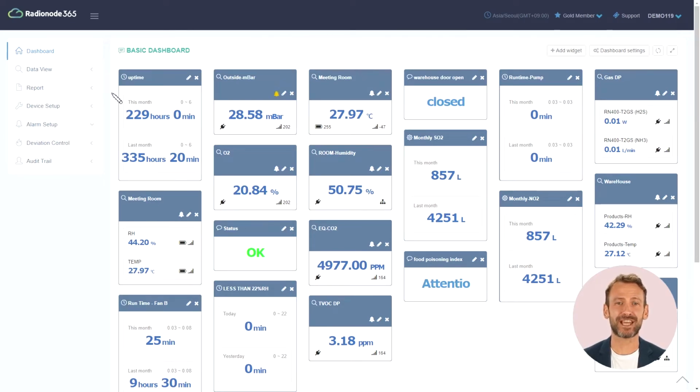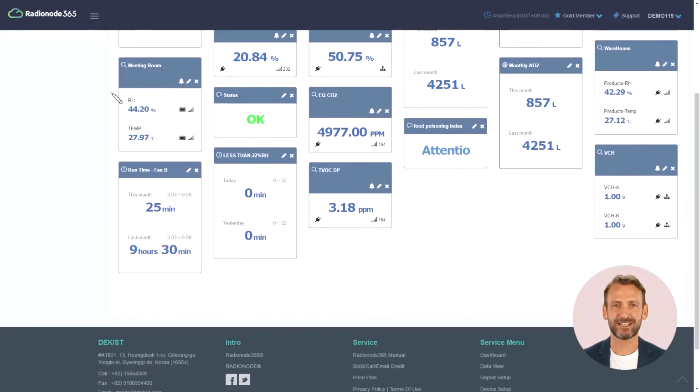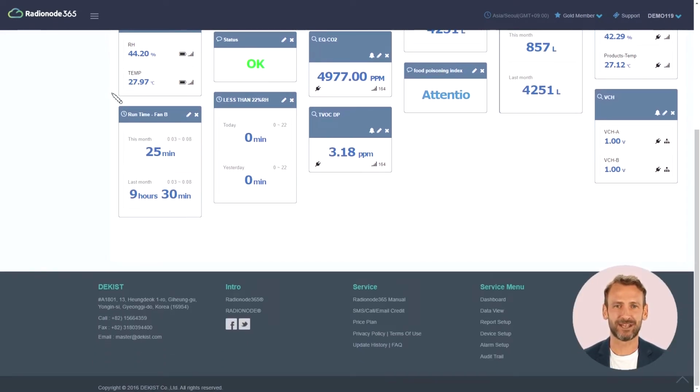Radionode 365 screen can be divided into 4 areas. First, on the left there is a list of various functions, and in the widest area on the right is a screen showing the functions selected from the left. User-related information is displayed at the top, and Radionode 365 manual and company information that provides services are displayed at the bottom.